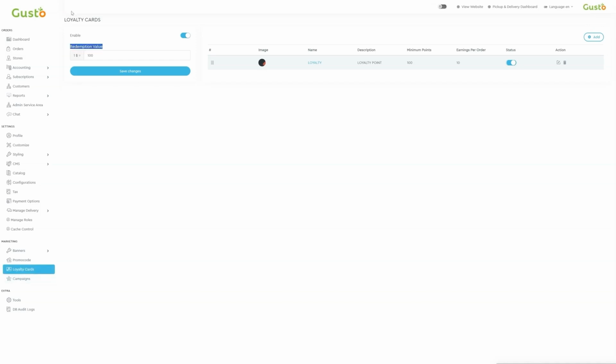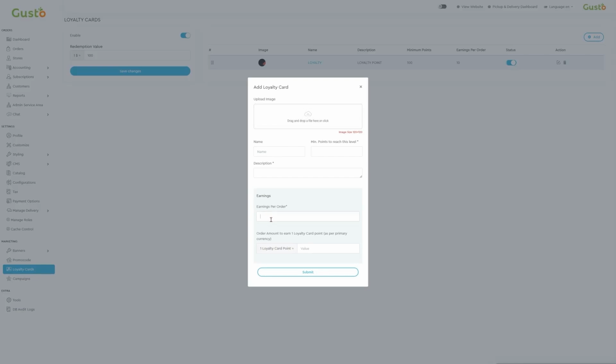The third option in marketing is loyalty points. We can view redemption value, name, image, description, and earnings per order. To add a new card, click Add, upload image, set name, minimum points, description and earnings per order, and value of loyalty point.